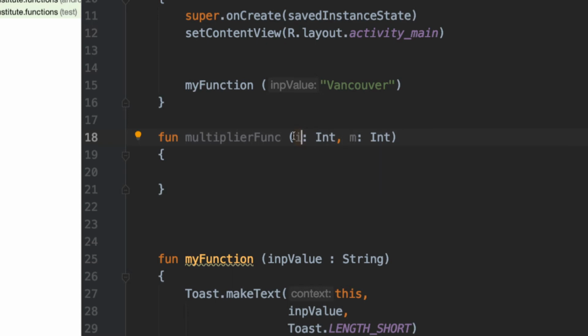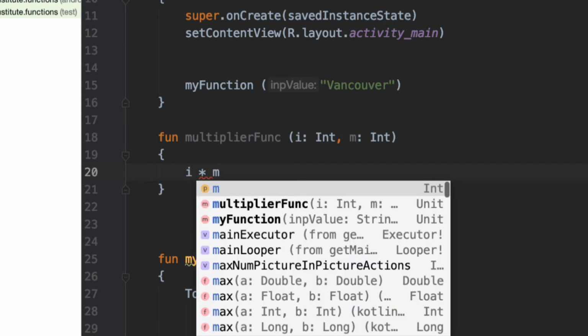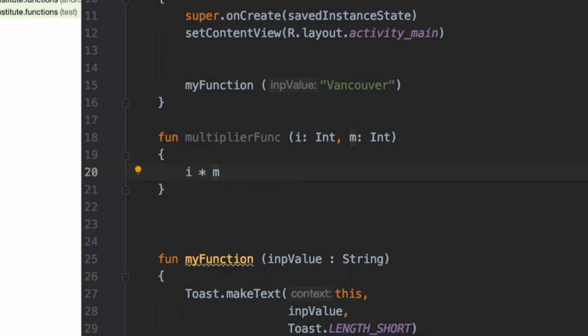What do we want to happen? We want to multiply them together. So if you want to multiply two values, for instance, I multiplied by m, you actually have to put this value in something, because there's no point of multiplying.